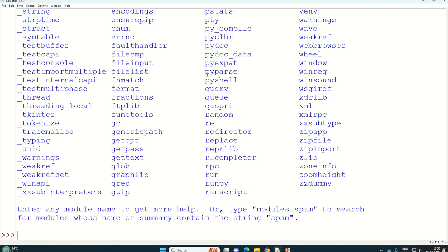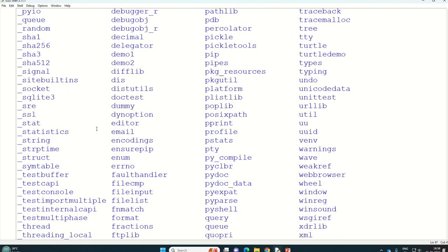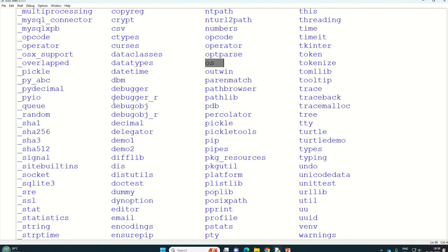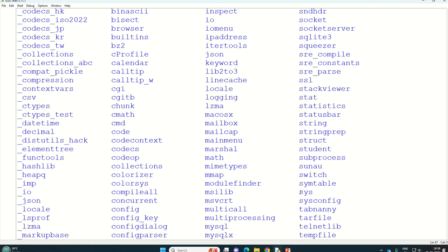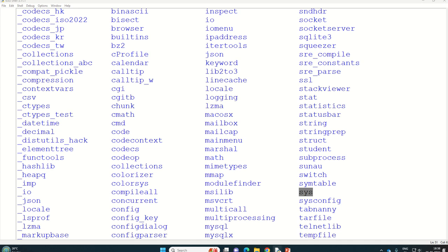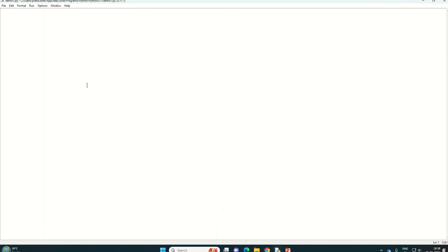Okay, so here, see, it is the random module. Then for example, here the os module is there. Then datetime is also there. Then sys. Okay, so there are so many built-in modules. First of all, we will check the random module only.